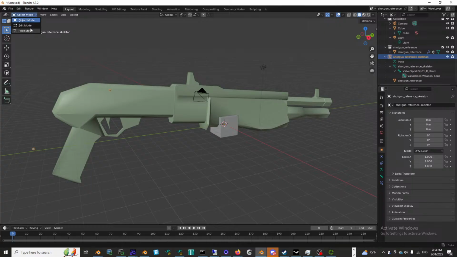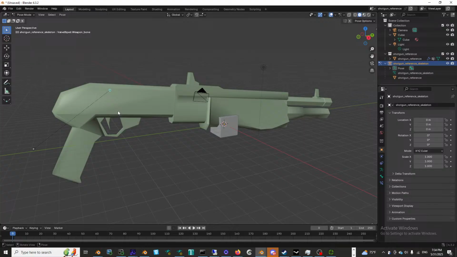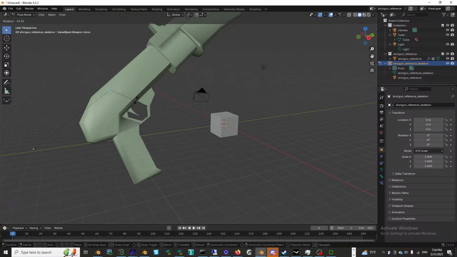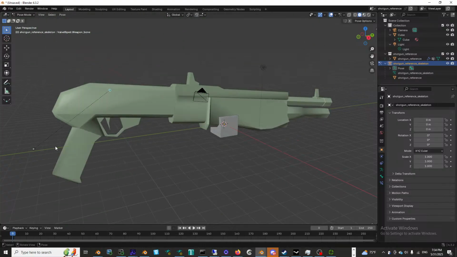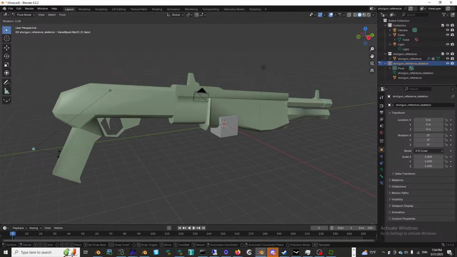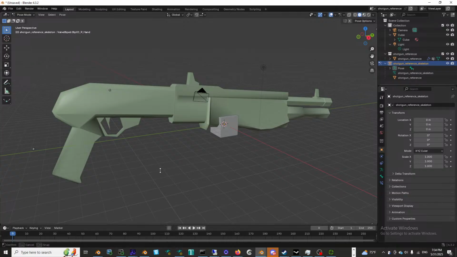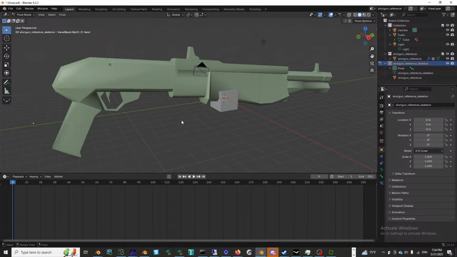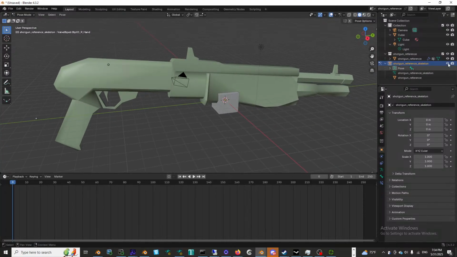Alright, so if we go to pose mode, and we take this and we rotate it, okay, that's what that does. That's the functionality we want. Let's make our weapon now.